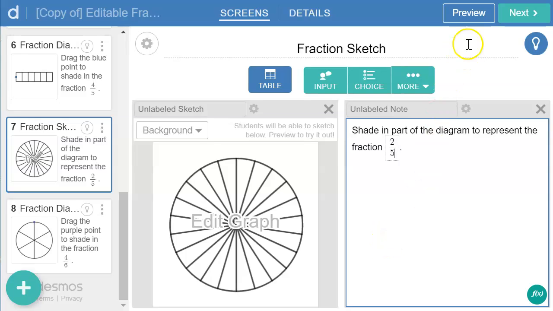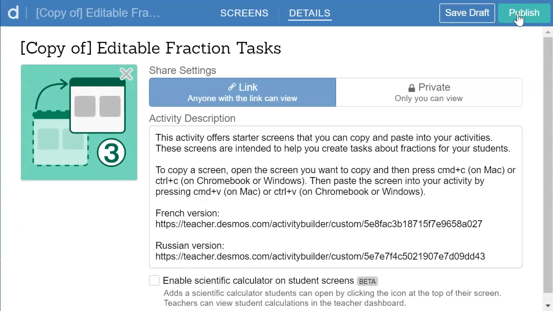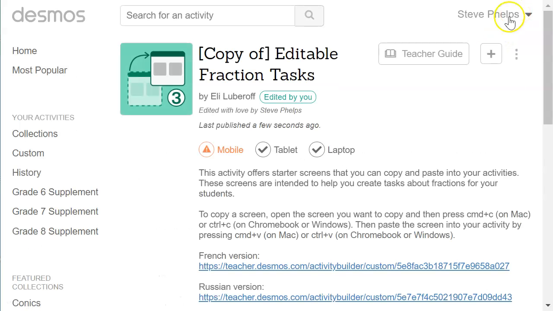Once you're done, in the upper right-hand corner is a Next button. Click on Next. And there's nothing that you need to change on this page, so click on Publish. And this activity is now yours. Notice it says by Eli Luberoff, edited by you, which is me, edited with love by Steve Phelps. So that's where your name will appear. This is now your activity and you've changed it.